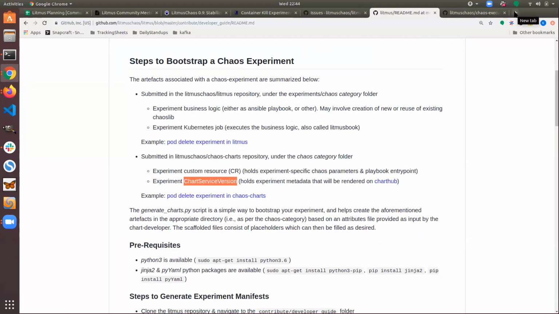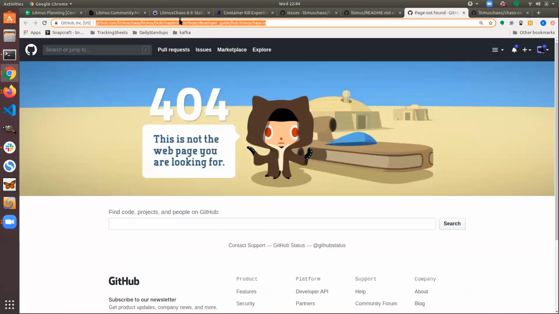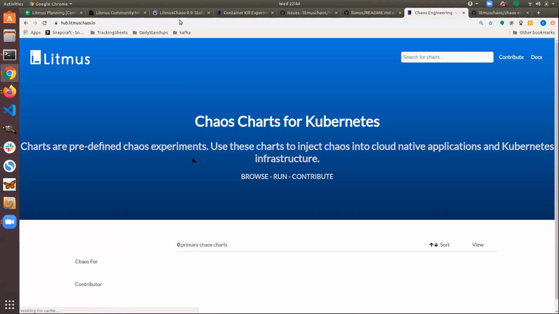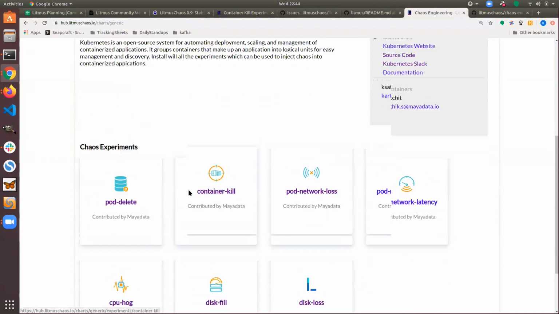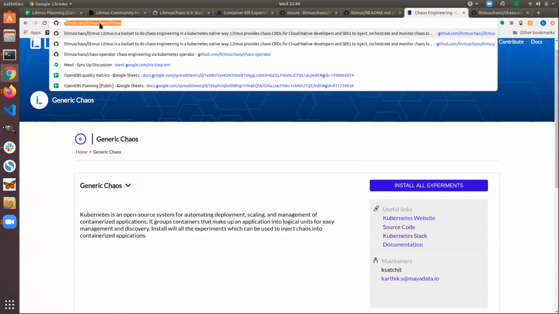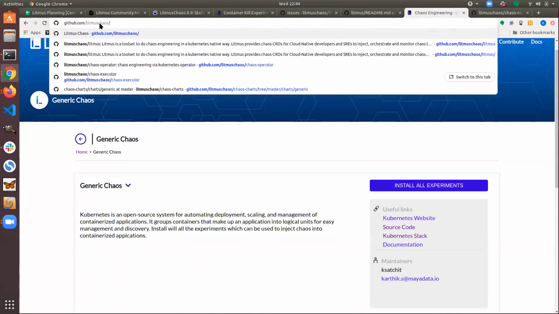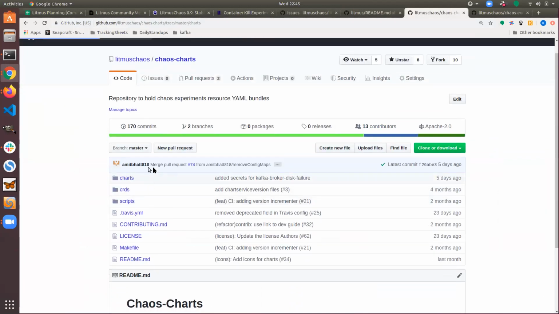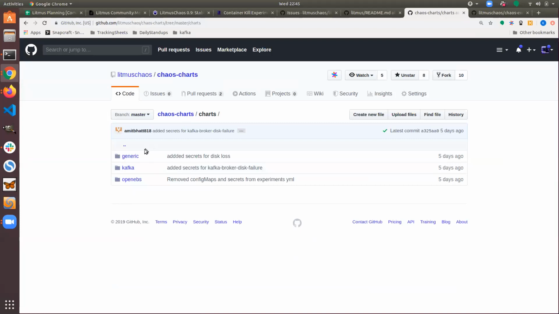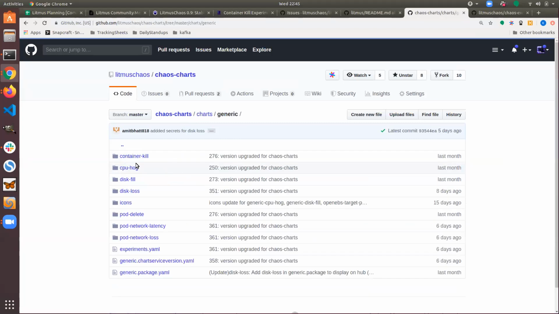I'll take you through the ChartHub. The chart service version consists of the data that you're going to see here in the side panels and in the descriptions, and about what experiments it contains. The canonical source for the chart service version, as well as the experiment CRs, is actually in chaos charts. They're all categorized under different groups. Generic is for general Kubernetes experiments.